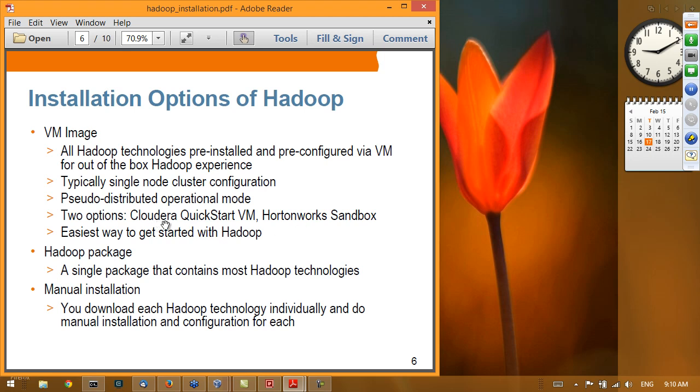There are two popular VM images out there. One is from Cloudera, Cloudera Quickstart VM. So that's what we are going to use. Another company that provides this VM image is Hortonworks. They call it Hortonworks Sandbox. So again, this is the easiest way to get started with Hadoop.